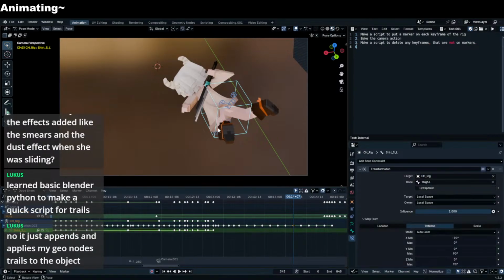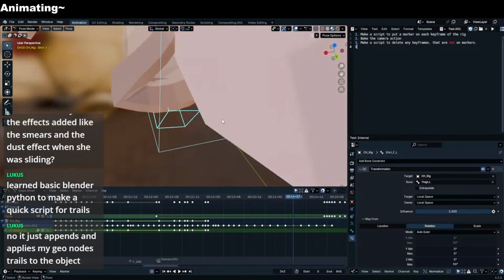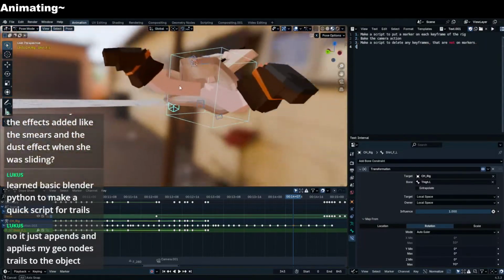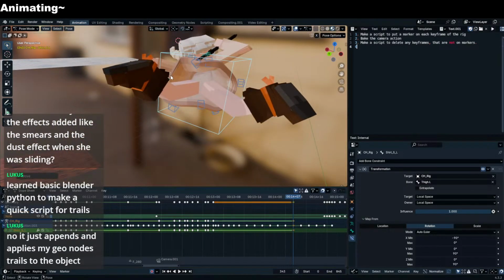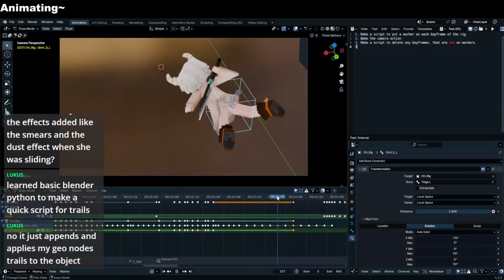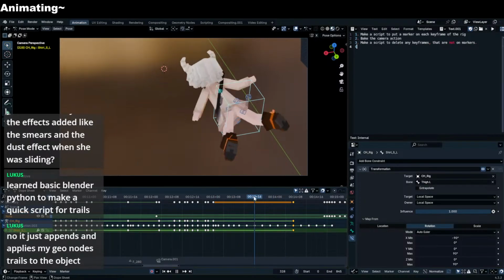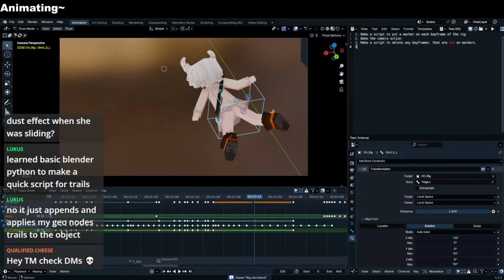Also, you, not you. Missing the bone. There. Oh, check the M's. What we got here? That's a good dance. That's a really good dance. Looks almost like mocap.